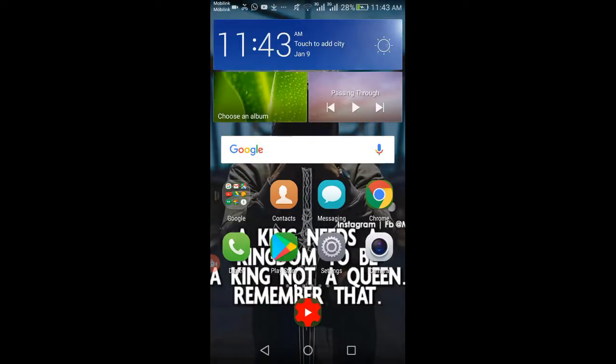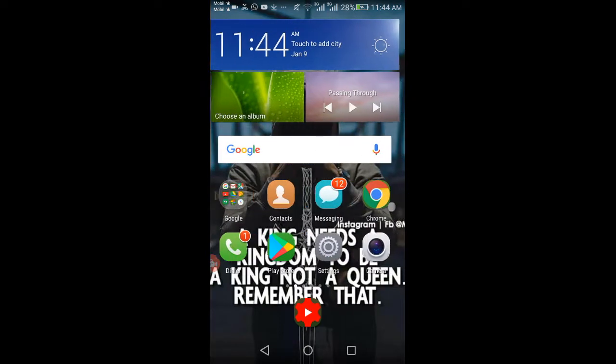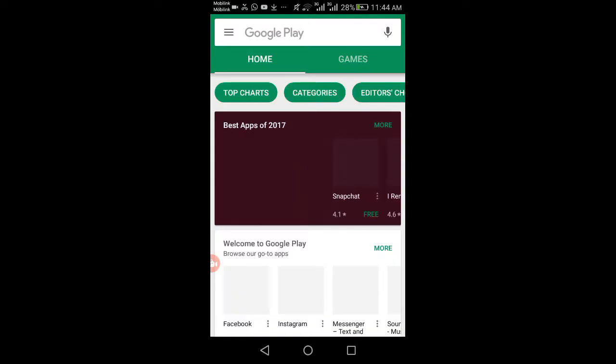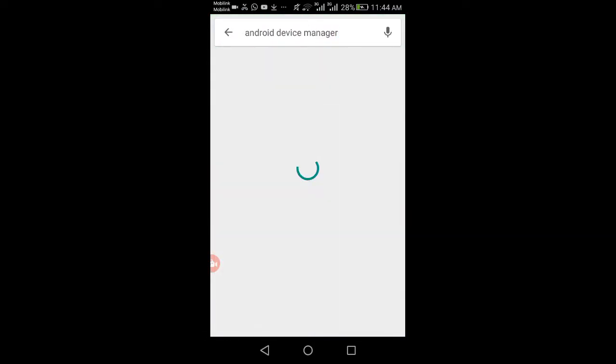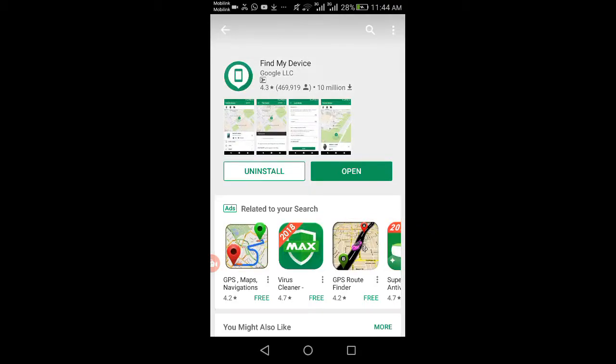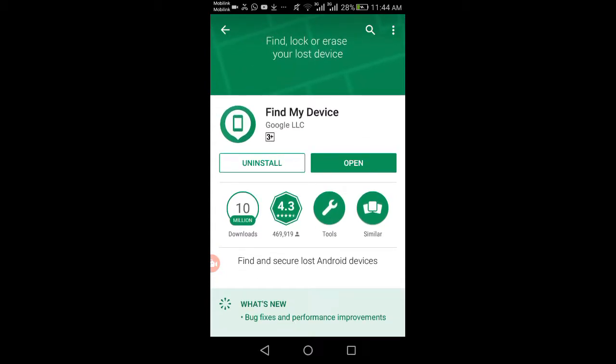So then you need an application. You can download it from the description; I have provided you the link. You can download it there easily. First go to Play Store and search Android Device Manager. After you see its logo, its real name is provided by Google LLC. So you can simply open it.